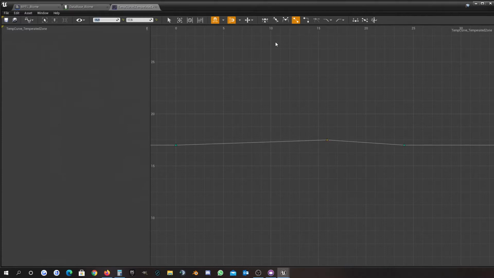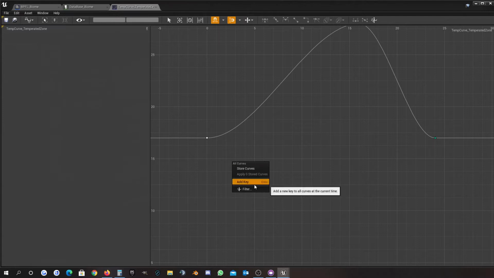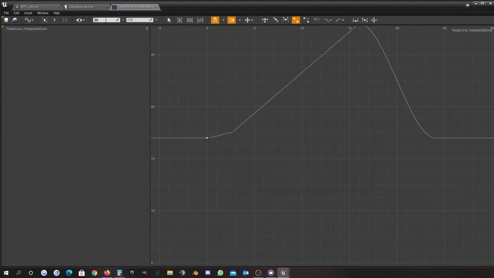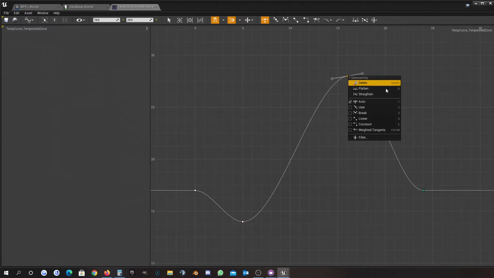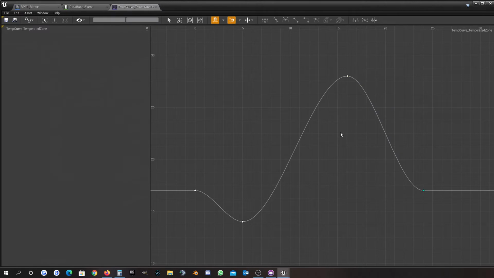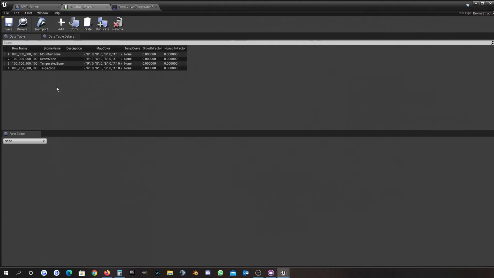Add a key maybe at 16, and let's have a day with a temperature of maybe 28 degrees, and maybe the lowest temperature will be around 5 AM. So let's add another key. It's 5 AM, and that will drop maybe to 14 degrees. So let's go with that, and we will flatten the curve here and do the same here, because this is our maximum point. And I will create the same curve also for the different other zones.